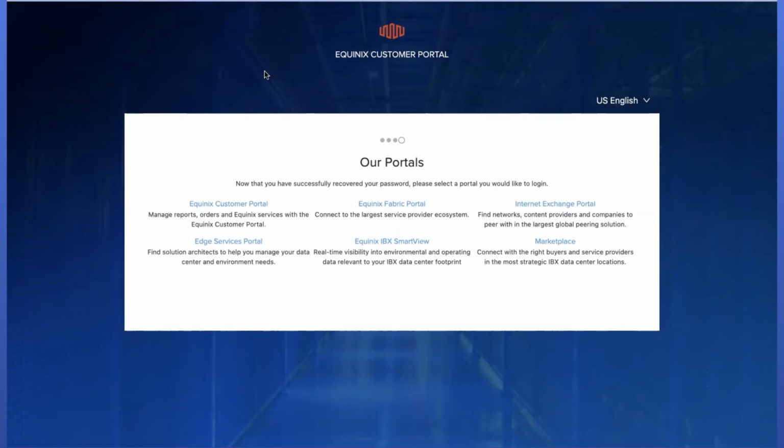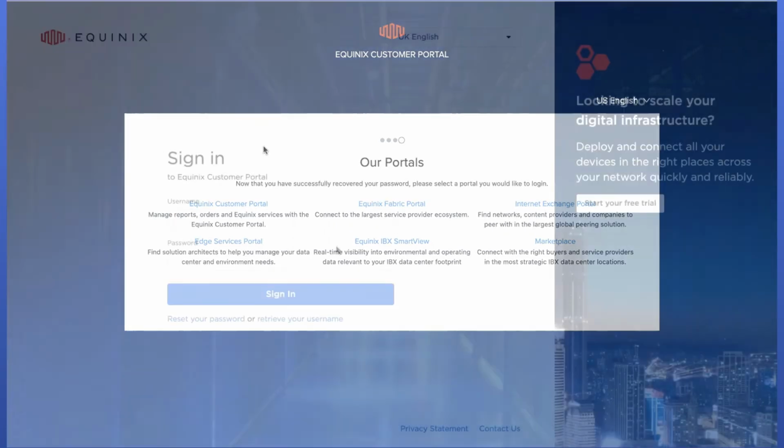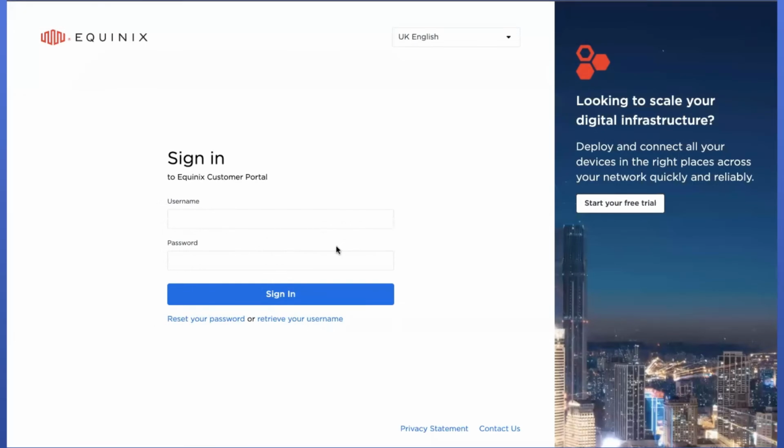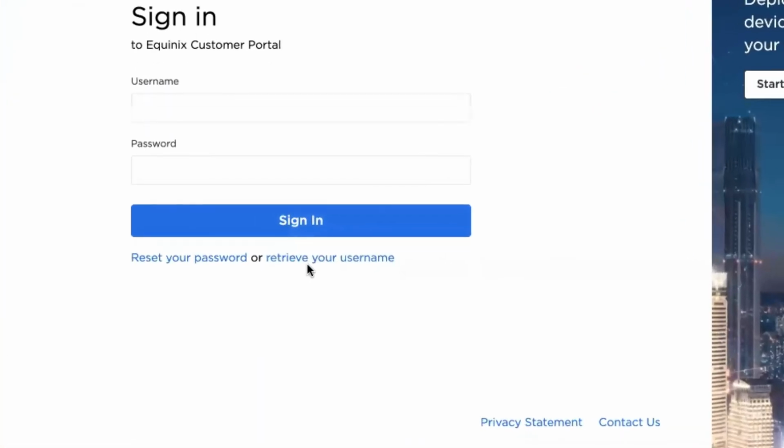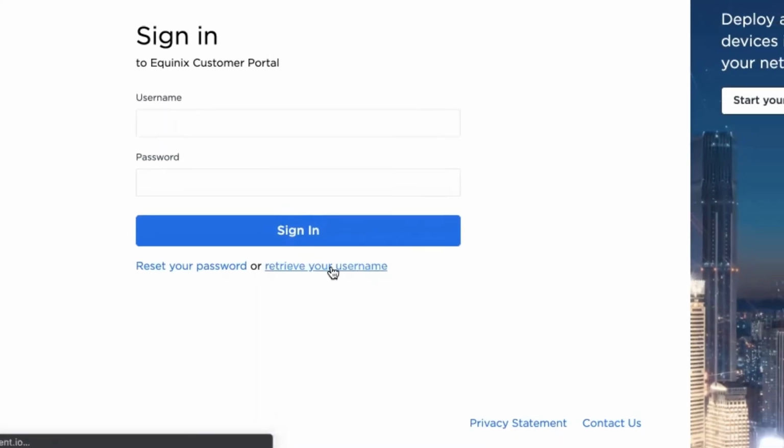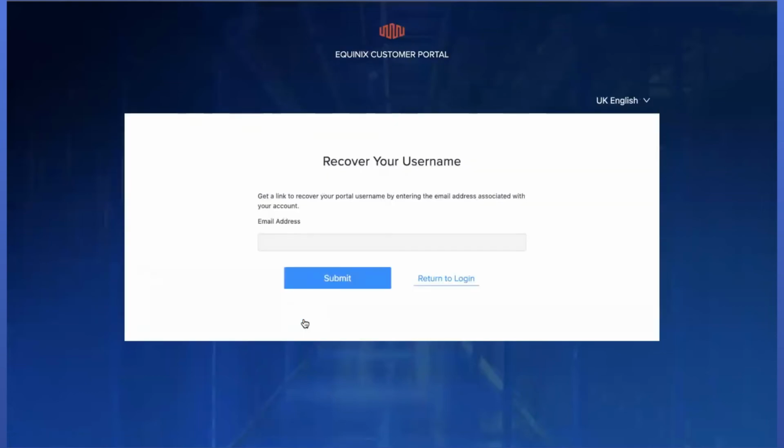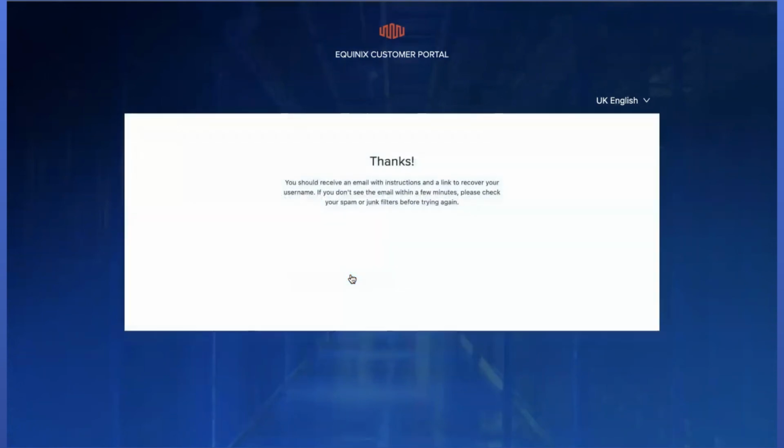Now, to show you, there is also one other process, which is to reset the user's username. To do so, I will navigate back to UATD. And from here, there is a second link, which is to retrieve the user's username. By clicking here, it will once again redirect the user to enter their email address. And then now they will receive an email with the instructions.